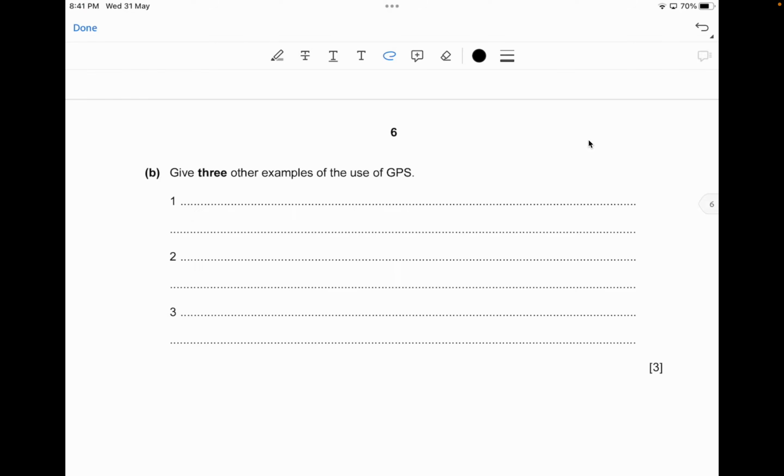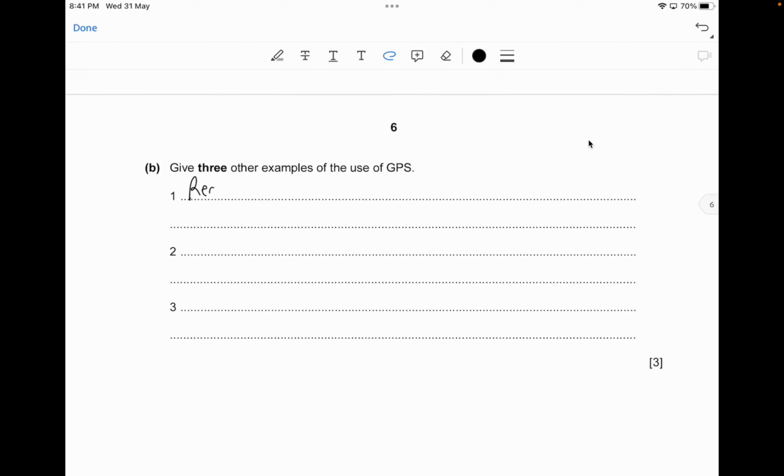All right, so the next question is to give 3 other examples of the use of GPS. Now, you can use any examples you like. So let's say GPS is used in real-time aircraft position. You can mention that it can either be ship or drone positions. Ships also use GPS. Then you can mention that it can be used for military. That's another point that you can write down.